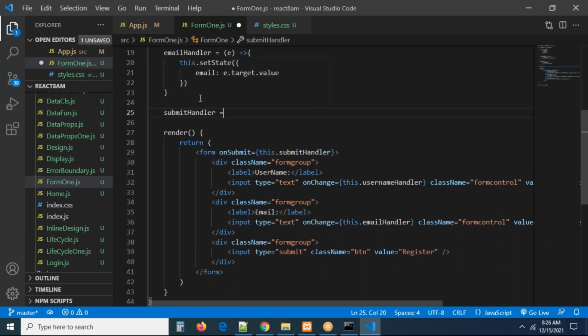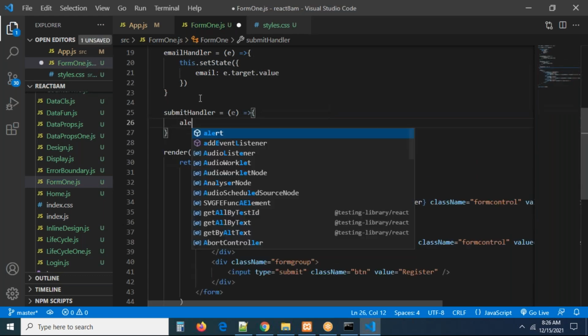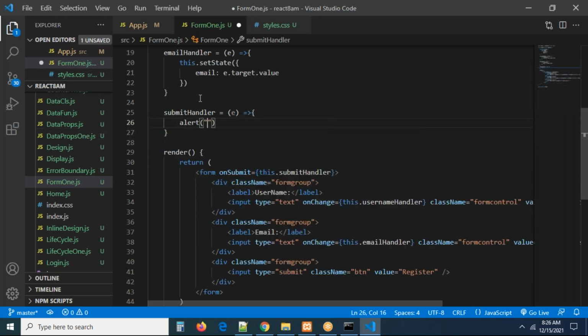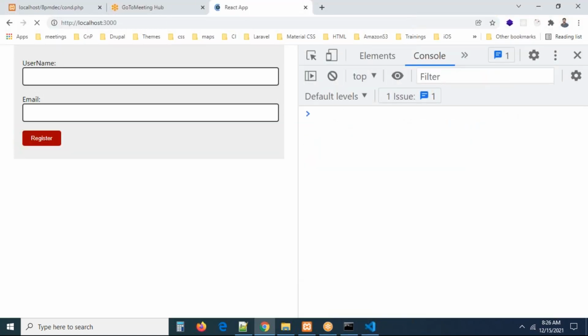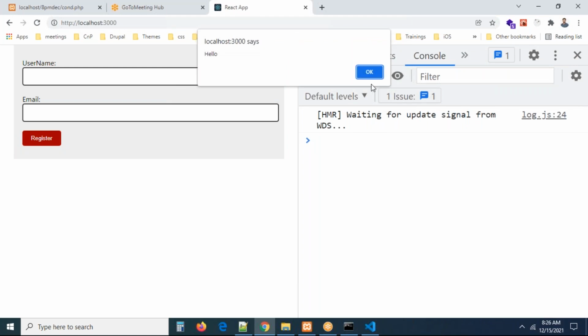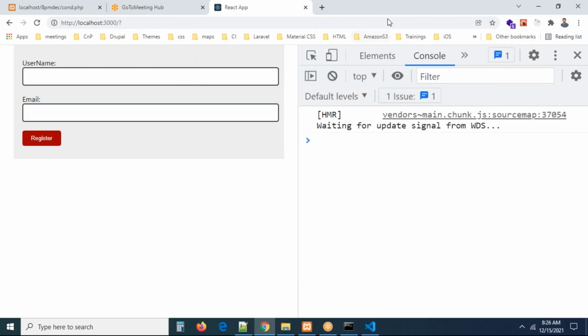I'm writing the function submit handler. For this also, event as a parameter. Right, now you can check this. Actually, let me write an alert message, alert hello. Okay, now you can check this. I'm clicking the button. If you click the button, now you can see you got an alert. Yes, we got the alert, right?